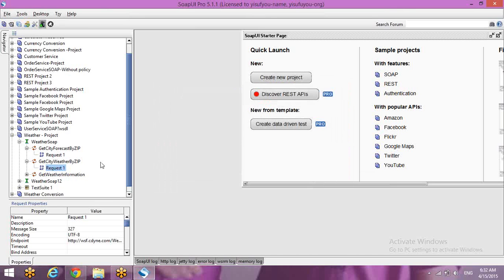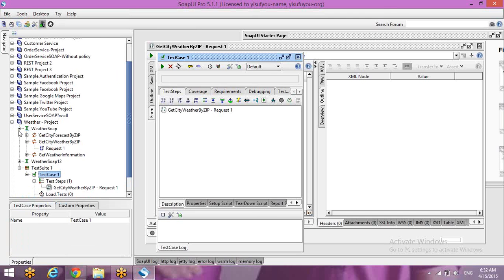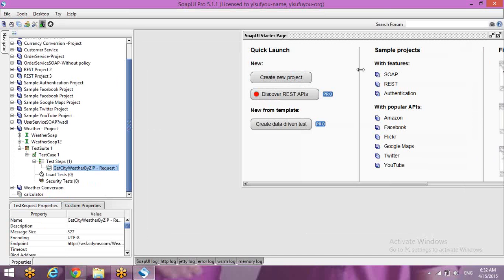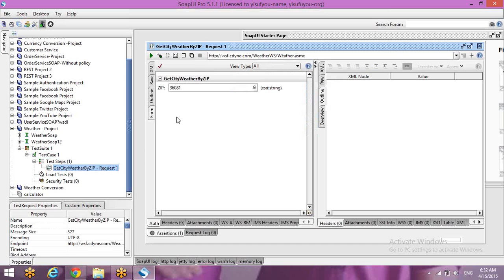Yes, it generates everything for you, and now it writes a test suite. Now this is called a test suite, where you can run your test cases. This is the test case, and this is the request. So I'm going to pass 36021.